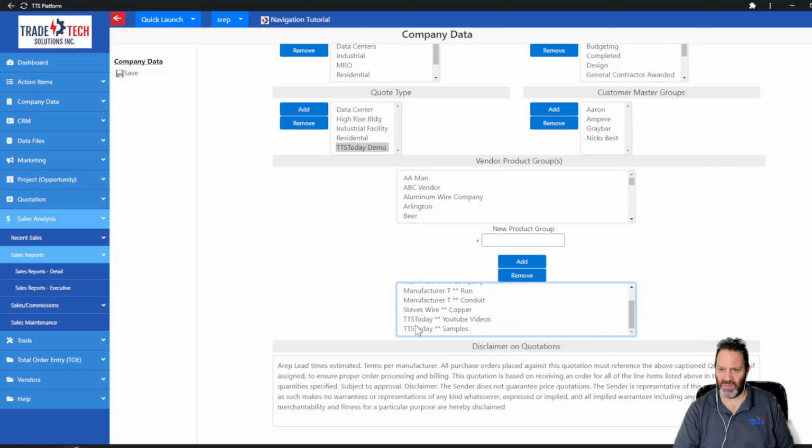So for instance, if I go down TTS today, I can have a YouTube video group and I can have a sample group. Again, this is for reporting purposes on quotations. So once you assign these in the quotation section, you will have the ability to have a drop down that will show you the vendor product groups. And again, for reporting purposes only.